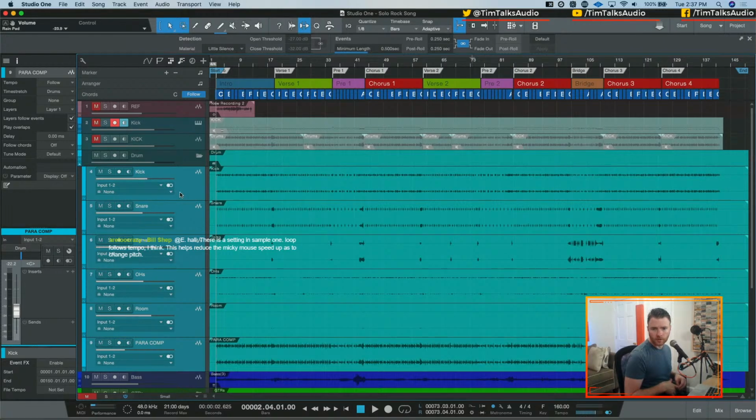There's a setting in Sample One, Loop Follows Tempo. I think this helps reduce the Mickey Mouse speed-up effect when changing pitch. There's going to be a few things to do as well where it will change the pitch but also retain the time. I think I've done a video. Which video was it? It was the audio artifacts video, where I go into a little bit of what happens when you're altering the pitch.